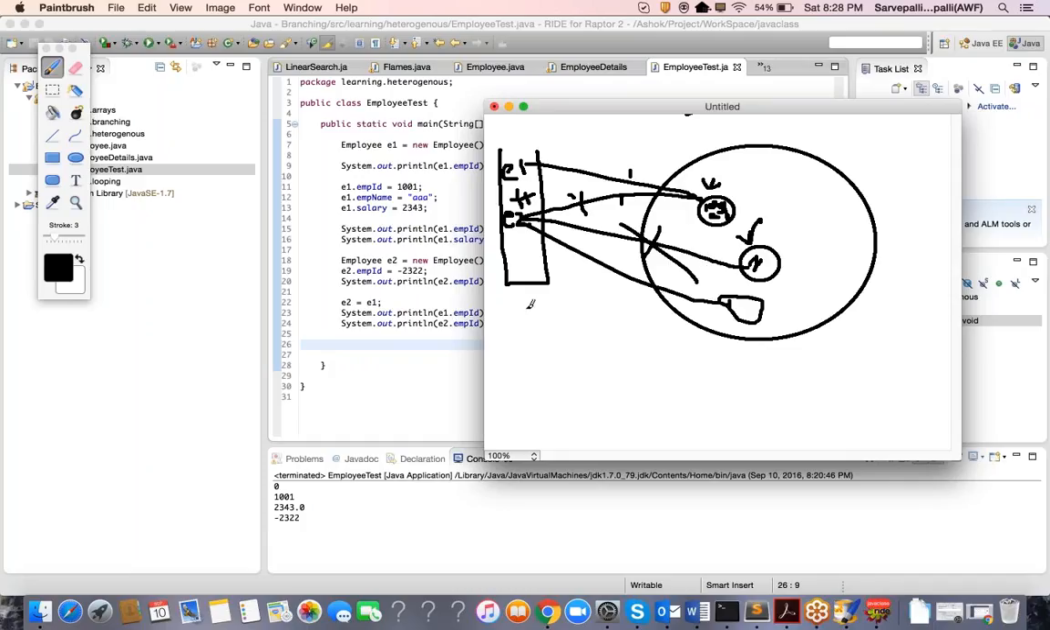Suppose in line number 25 I write E2 equal to new Employee again. A new object is created, and E2 points to this. Both objects will be there. E1 is separate, E2 is separate now. Fine. Complete flow. Are you clear, guys? This is very important.